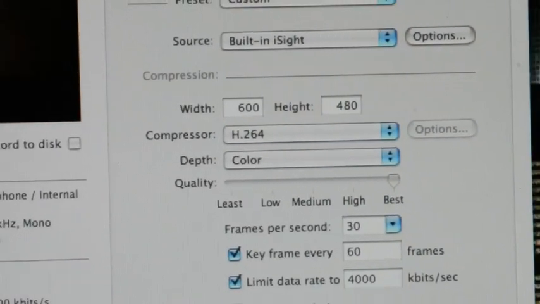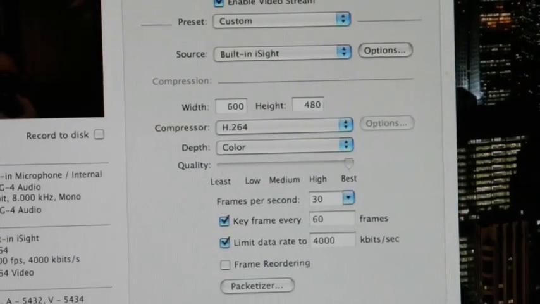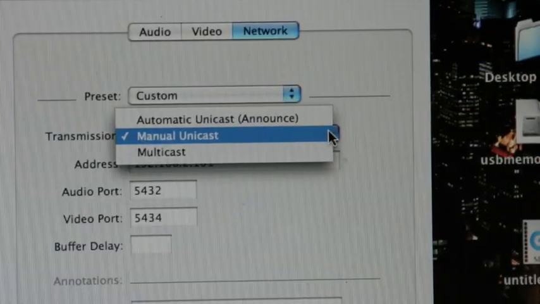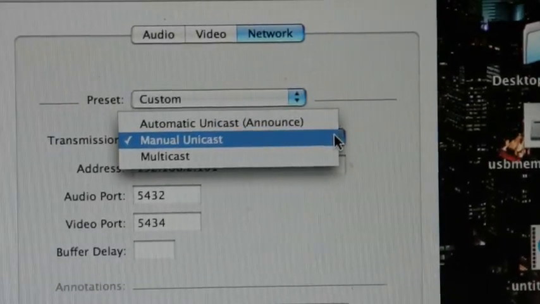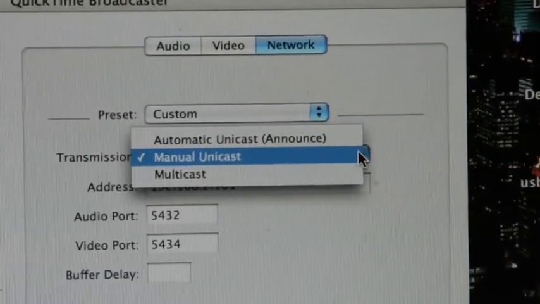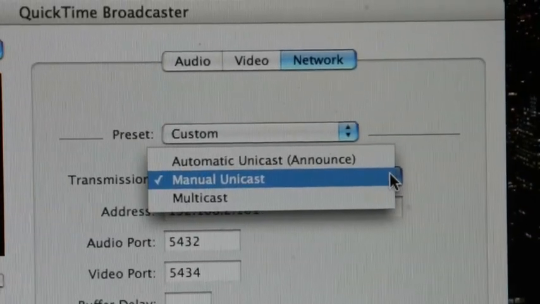The settings I have here are pretty standard, that will give you a pretty good high quality video from the iSight camera and still work over most home networks. So that might be a good starting point, but feel free to play around with it using your own setup. In the network tab, there are also a number of different options to play around with. On the preset menu, we're going to choose the manual unicast option.